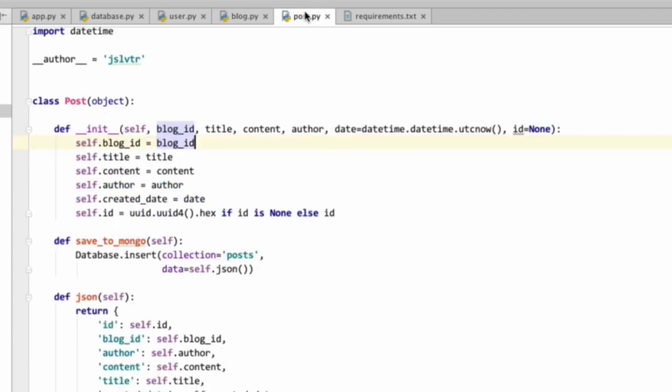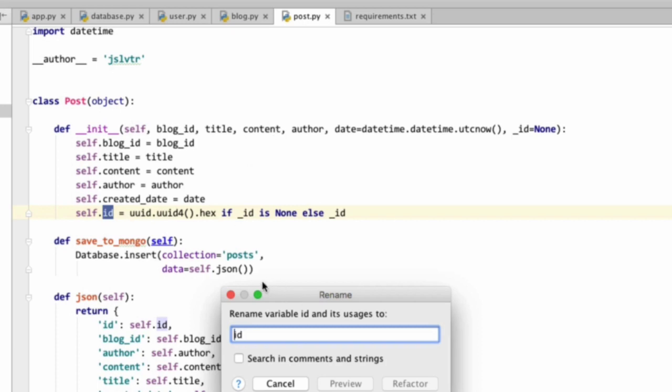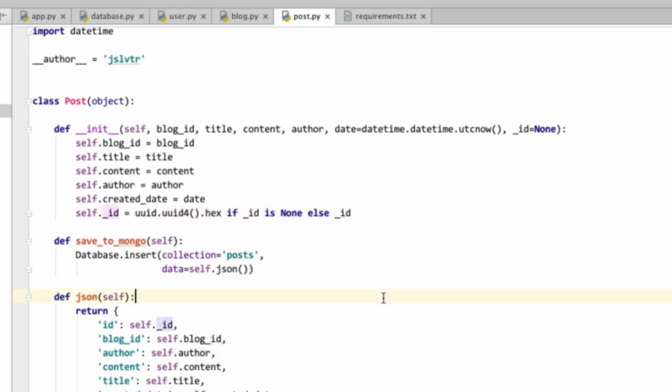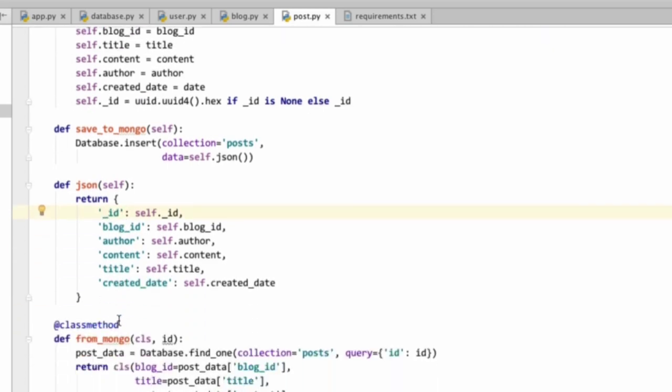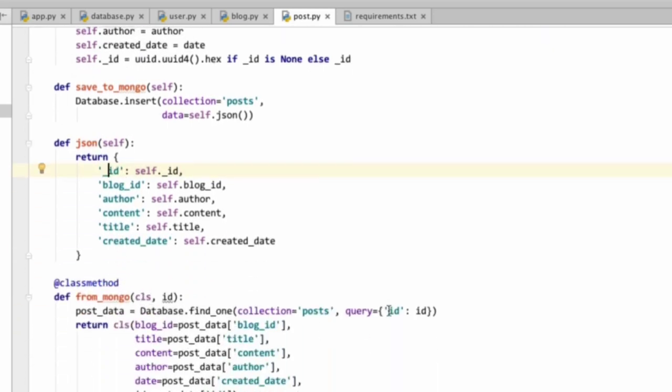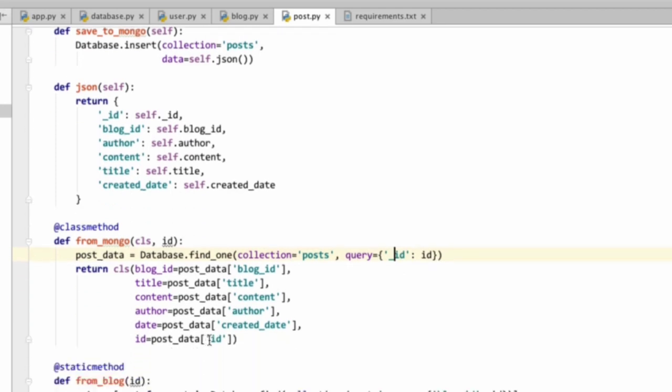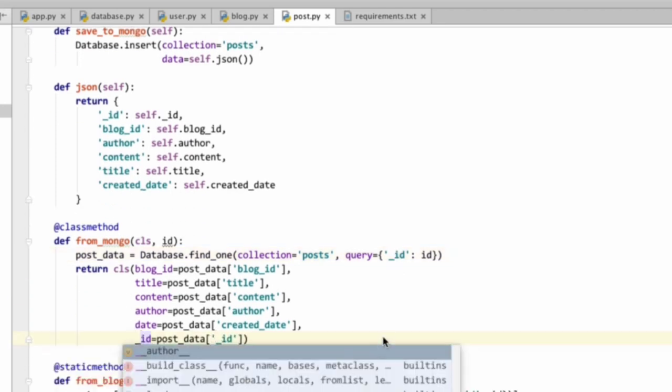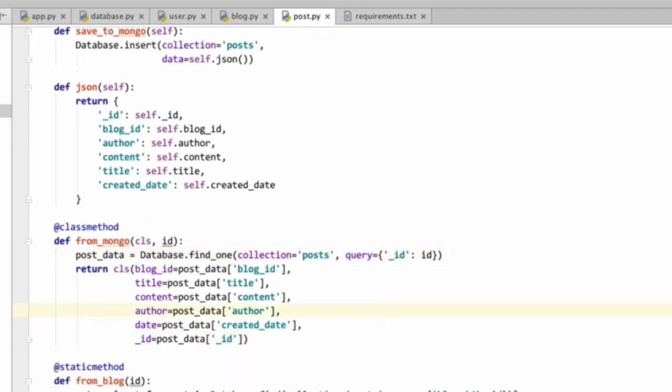Okay, and then we can go into the post and do essentially the same thing. So we're going to override that, and then self.id, I'm going to press Shift and F6, and then we can rename them to that, and then it renames them all. But obviously it won't rename the strings, so we're going to have to do that. Okay, so I think that's it.